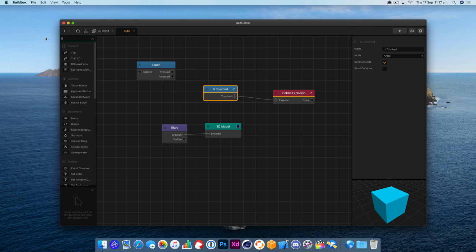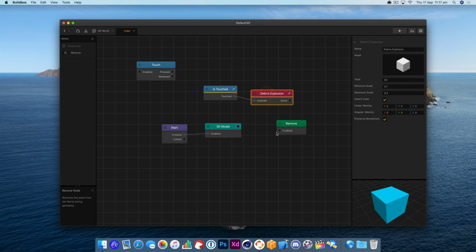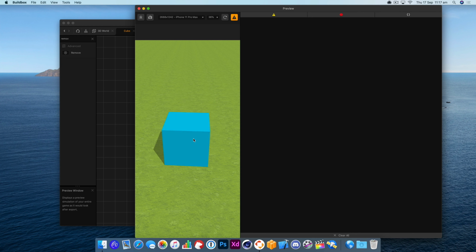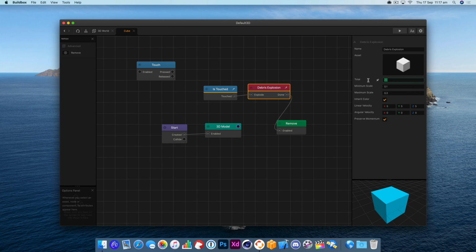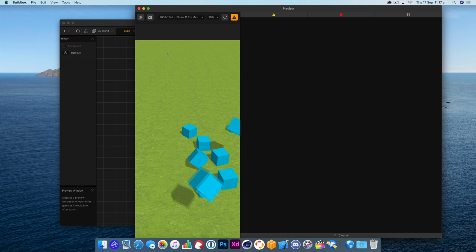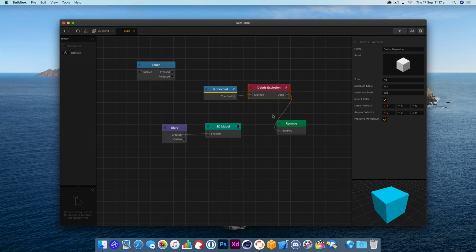Okay, let's tidy this up a little bit to make it look a bit nicer. I'm going to add a remove node, and this will remove the original cube when the explosion happens. Yeah, we're looking good. Probably a bit much on that explosion, too many particles, so I'm going to lower the amount of particles. Yeah, that's looking good. Let's have a look.